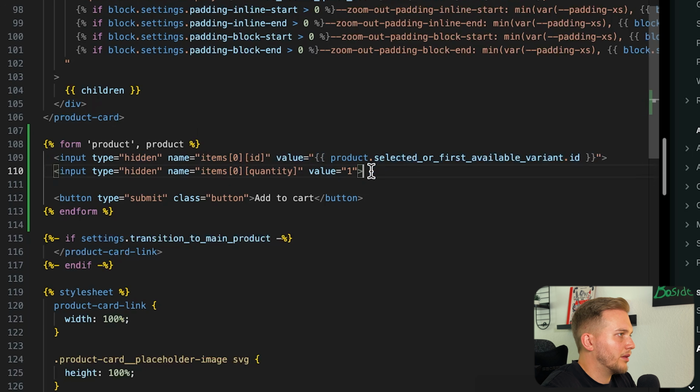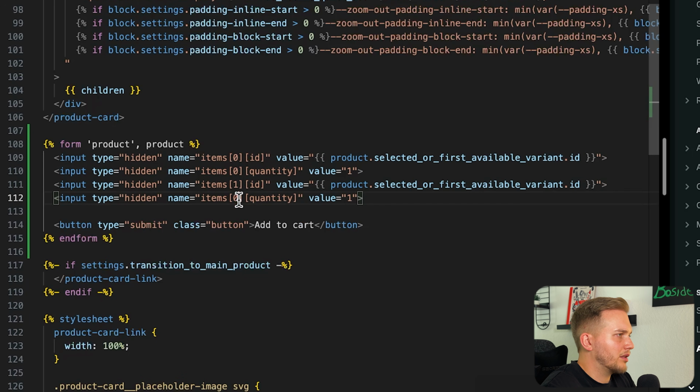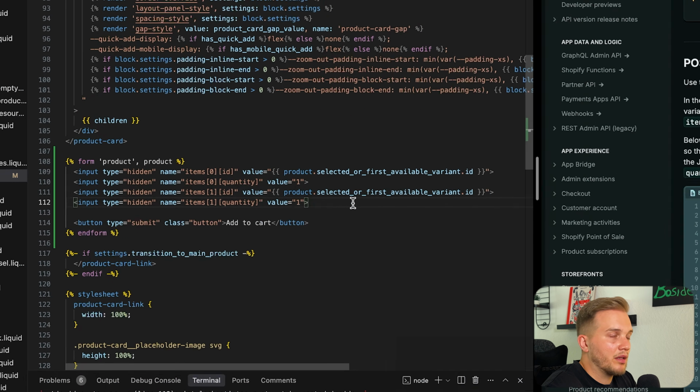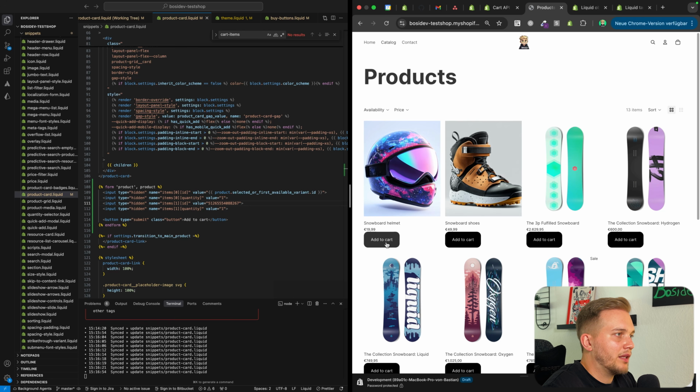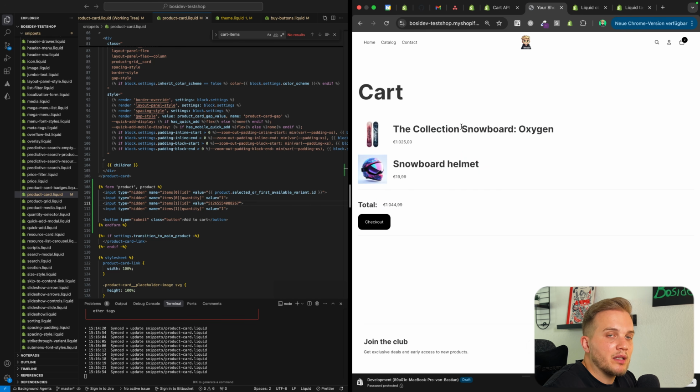And then we can copy this and say the next item in the items array can be another variant ID. I quickly grab the ID of this snowboard here and put it hard-coded in here just to show you. And when I click now here, we can see that both items got added to the cart.